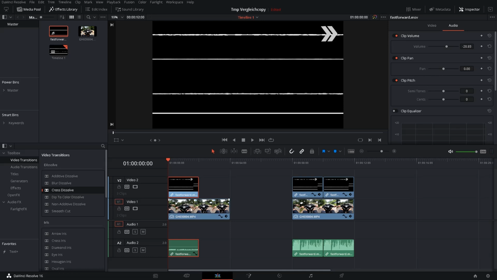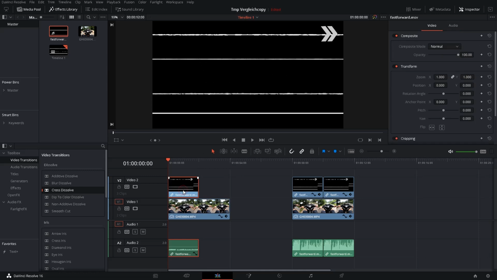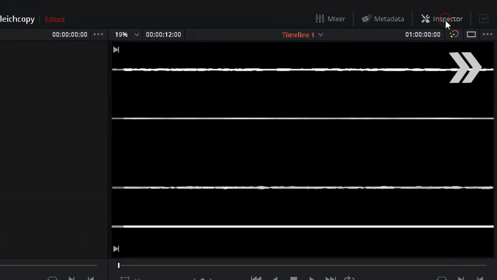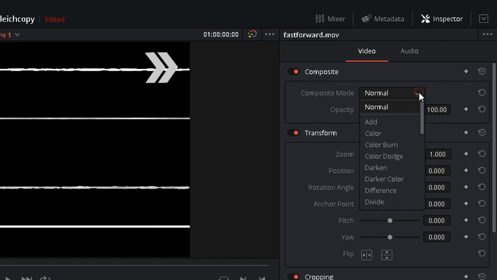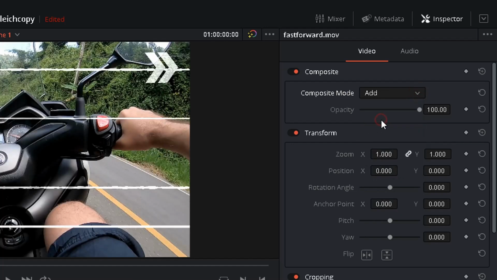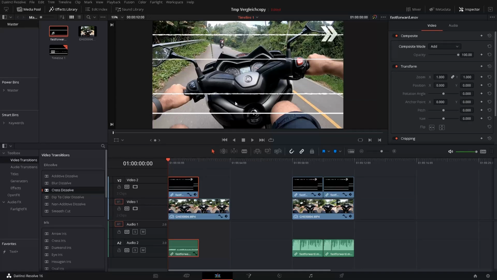So what we do now is we want to make sure that all the black areas of the video will get transparent. So click on it to select it, make sure your inspector window is open, get into the composite section, and instead of normal here you will choose add. So now you can see it's transparent.